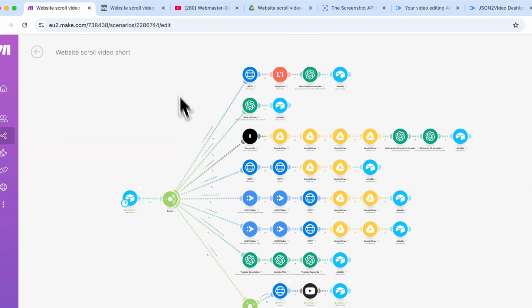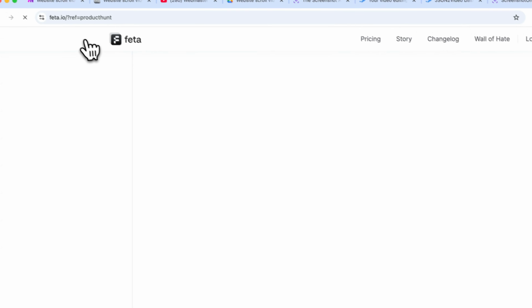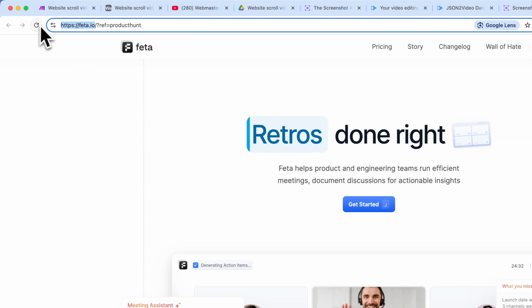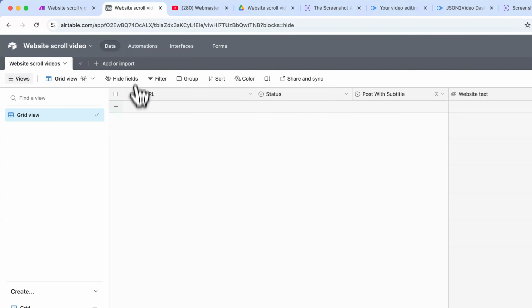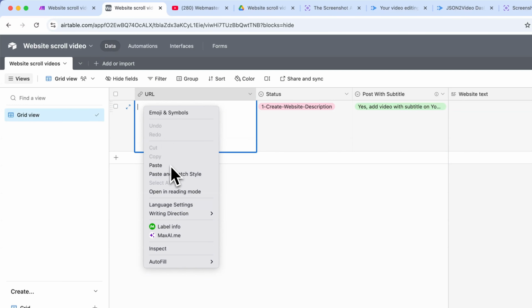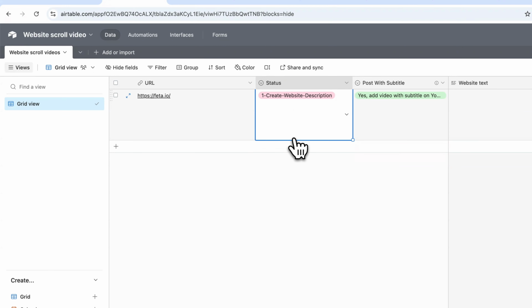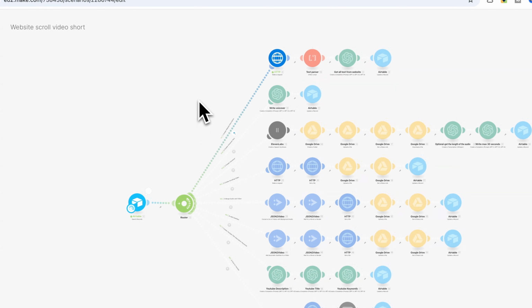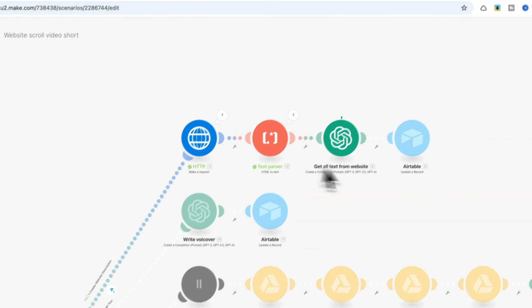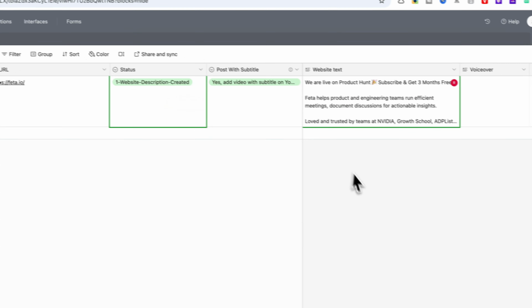To kick off this automation, I start by adding a URL into my Airtable base. This is the link to the website I want to turn into a video. In this example, a random link from Product Hunt, specifically for a site called feta.io. Once the link is added, I set the status field to the first step, 1. Create website description. Once I add a URL in my Airtable base, I head over to make.com to run the automation. This triggers the first branch, where the automation will pull content directly from the website.